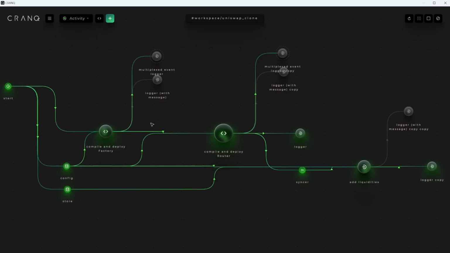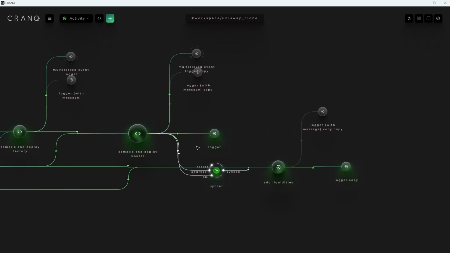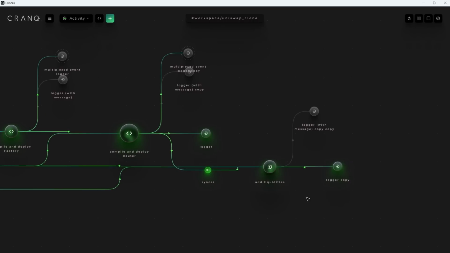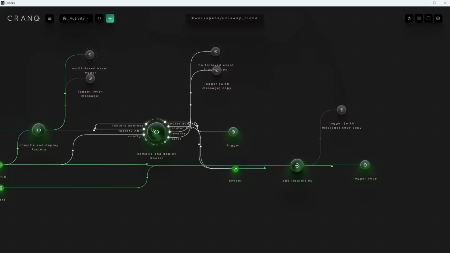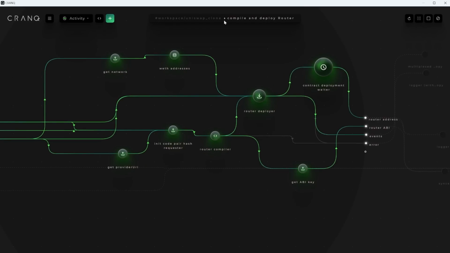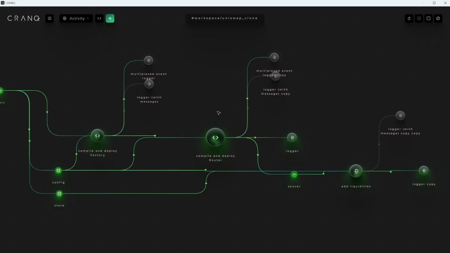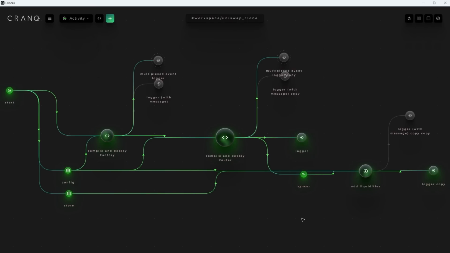We have events. And the data is just going all the way down from the compile and deploy factory to compile and deploy router, all the way to add liquidities. Just imagine what you would have to do to code this out in code. It would be a mess because you would have to work directly with Solidity code. This way, it's just so much easier.